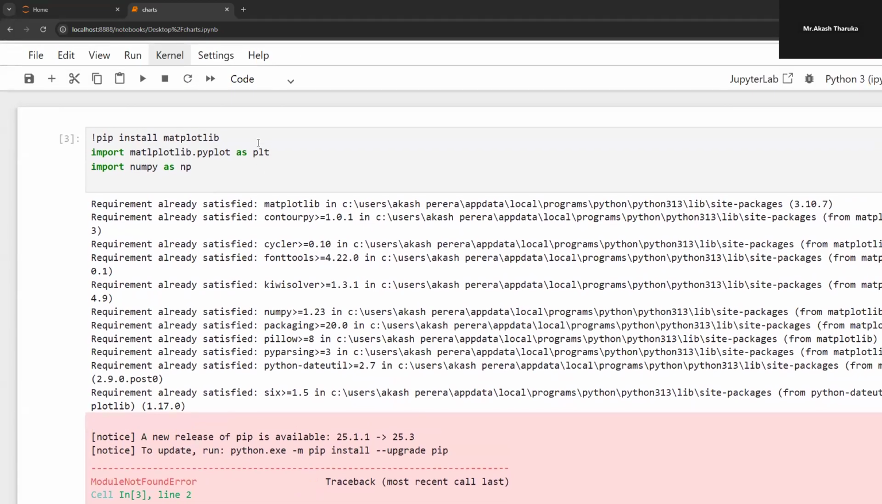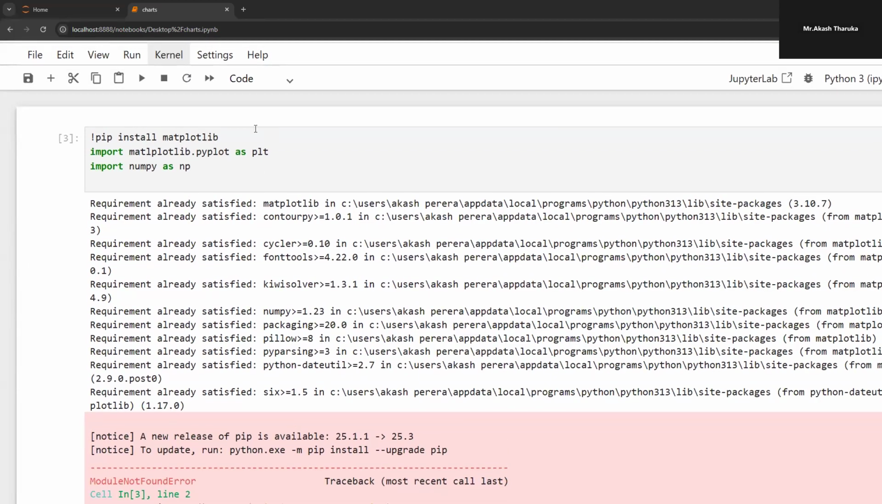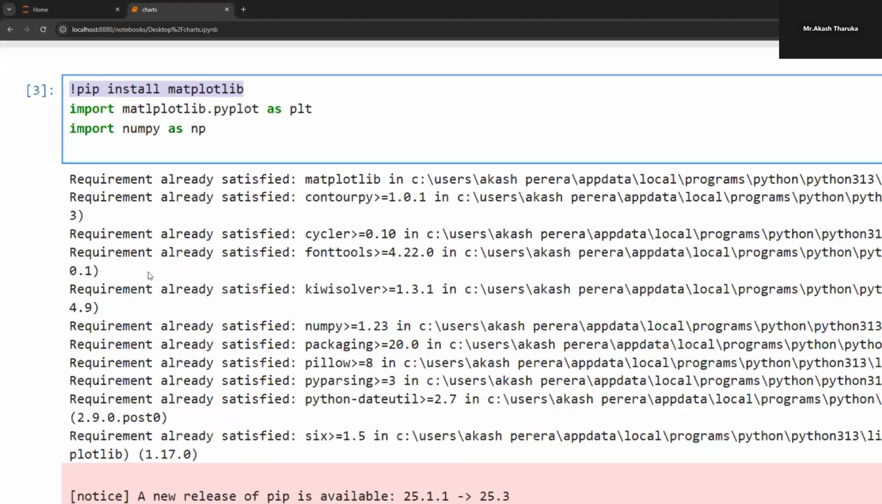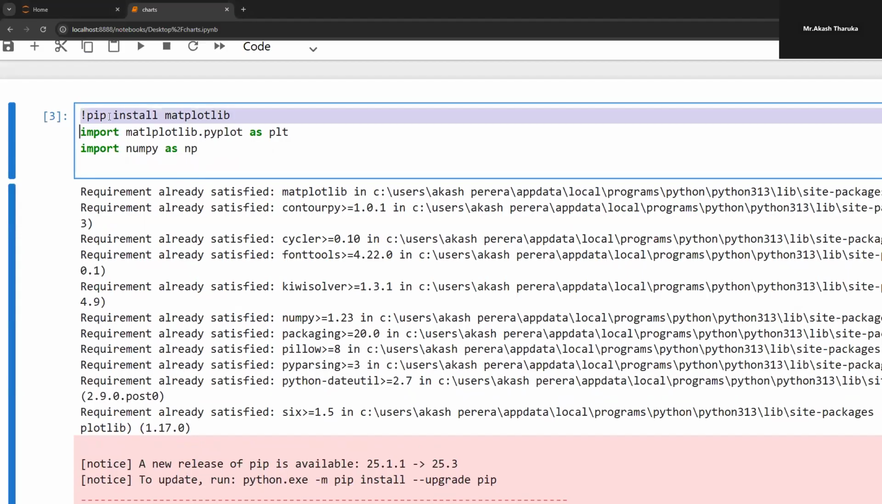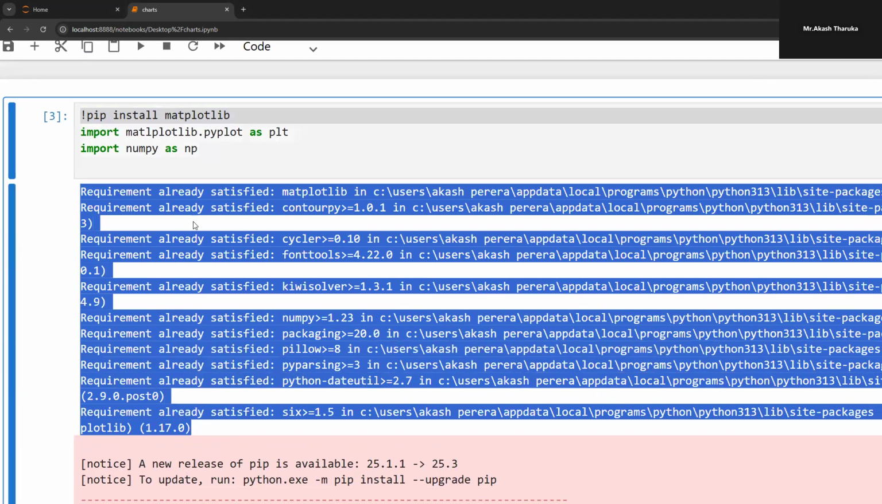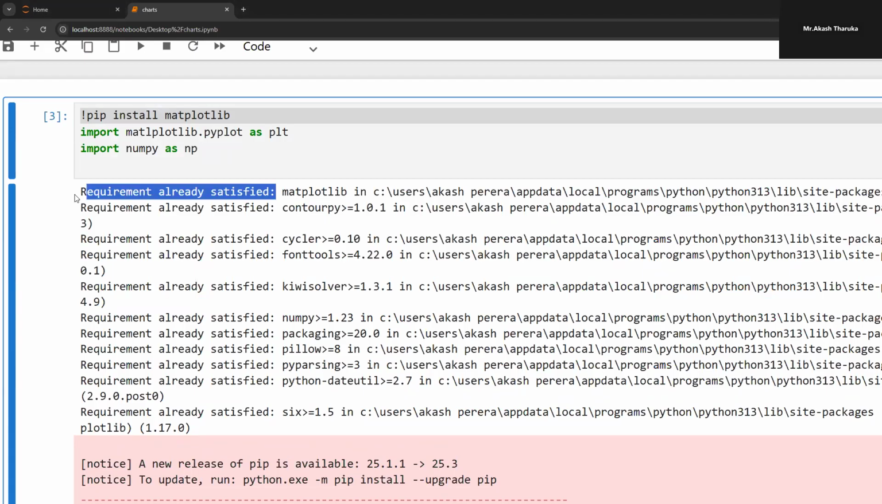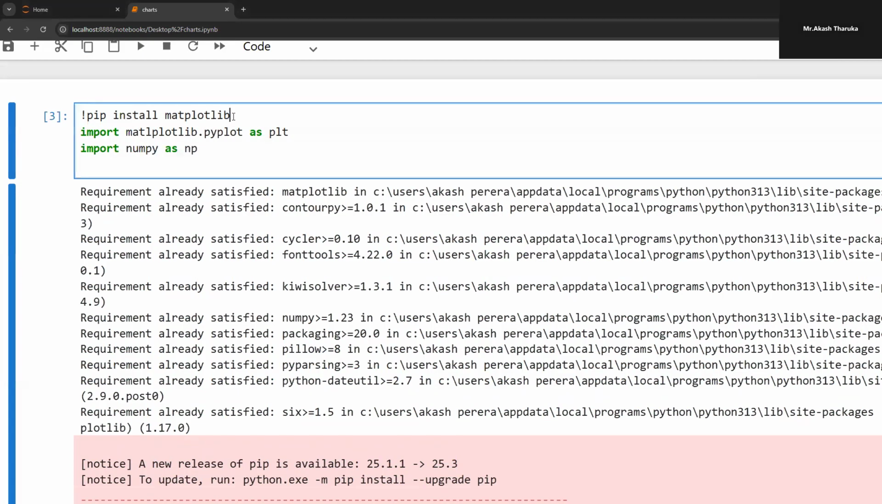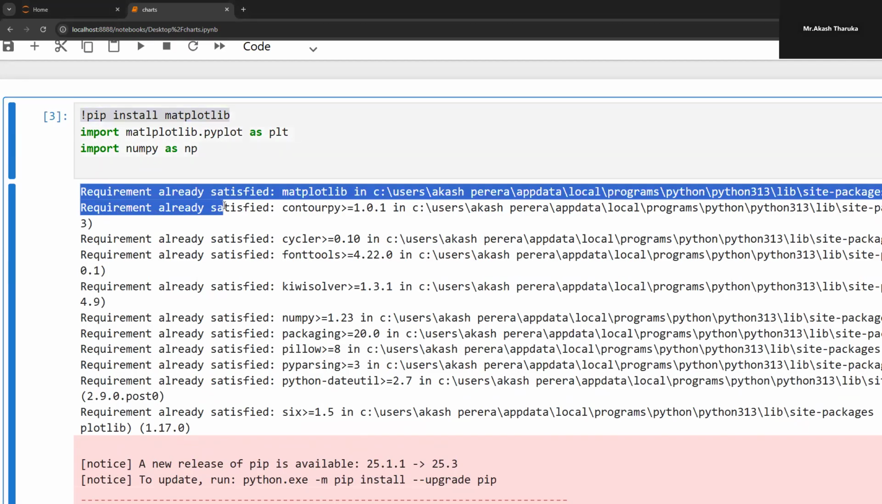Right. So now when I run this command, if you haven't run this command before, this specific line will install matplotlib, right? But now you can see when I run this, I got this output: requirement already satisfied, matplotlib in C users, my name and location. That means I already have matplotlib on my computer, right? See, requirement already satisfied.